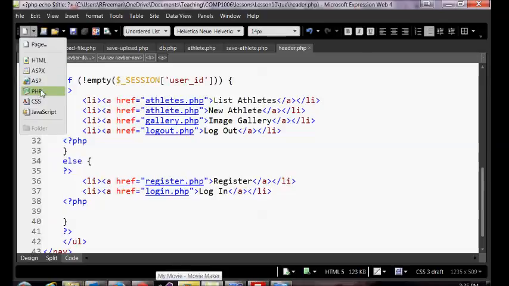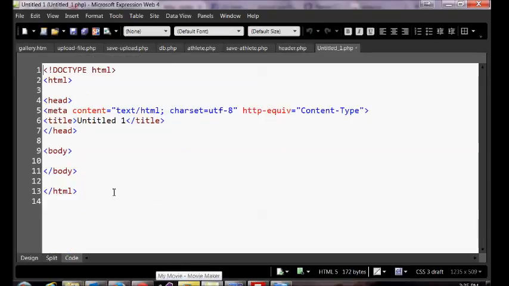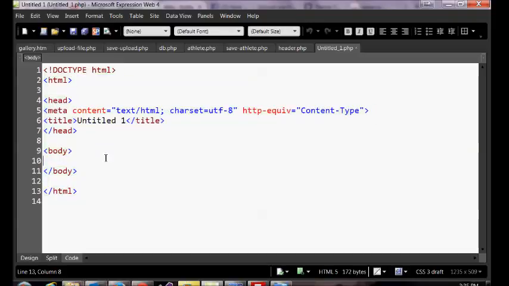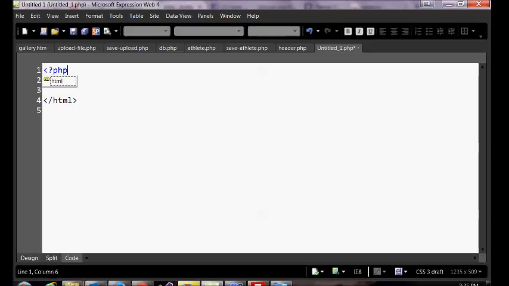So let's create a new PHP page. We can take out all this HTML because we're going to include our header, which has most of it, and our footer has the rest of it, right? All of this lives in the header. So we'll delete that and we'll just put in a require once.